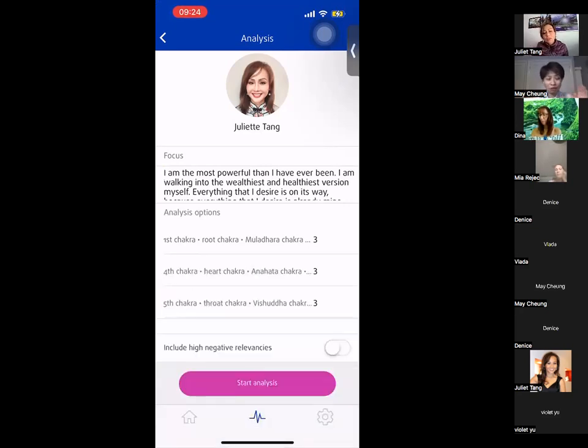Don't worry about getting the perfect words, because when you're doing the scan, what the Healy is actually doing is capturing your frequency, your vibration. So it's beyond the words. The words are just to help you anchor your thought and your focus. Okay, so when you're ready, just take a deep breath and start the analysis.